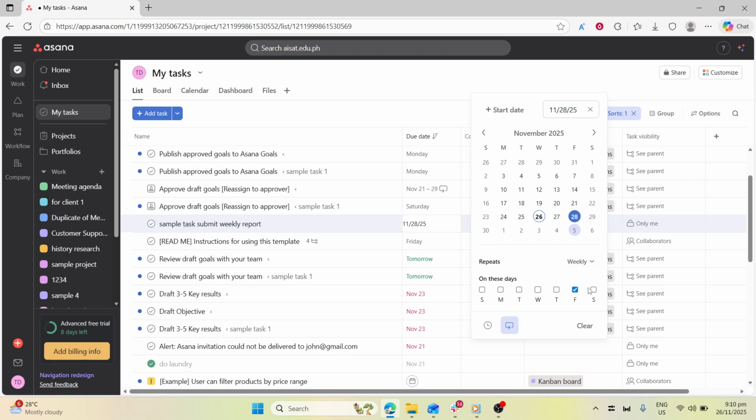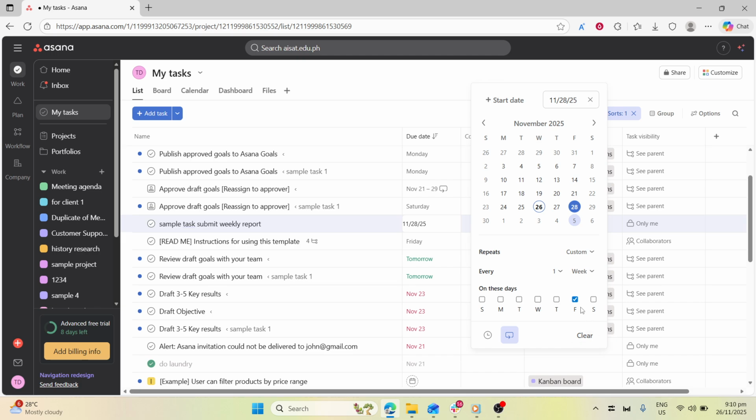Now configure how often you want it to recur. You can choose a simple pattern like daily, weekly, monthly, or yearly. If you need something more specific, use the custom option. That lets you set intervals, like every 3 months, or pick exact days of the week, such as Mondays and Wednesdays, or specific days of the month.